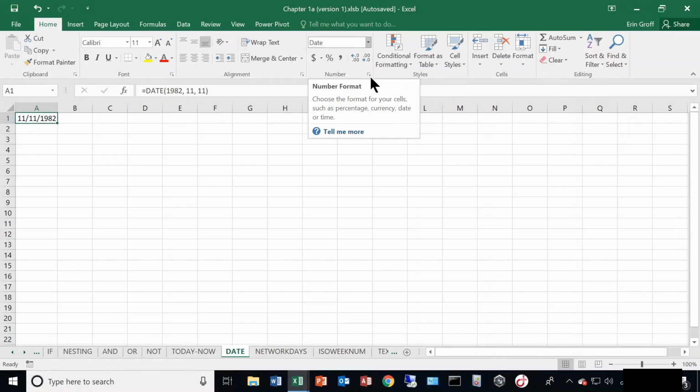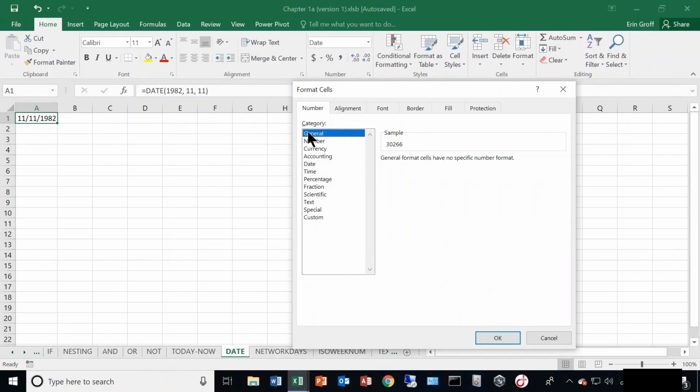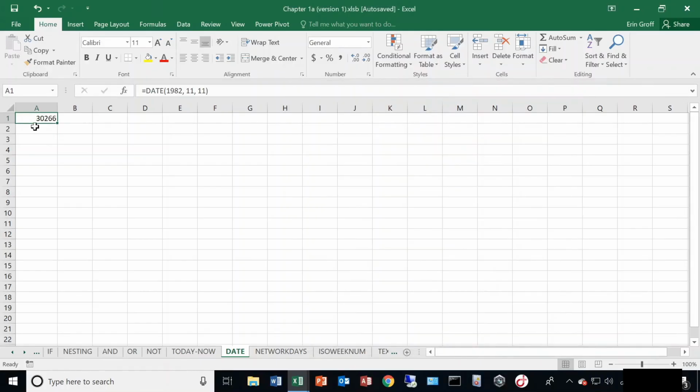If you wanted to see your serial number, you would go into your Format Cells dialog box, in your number category, select the General category, and click OK. So my serial number for my particular birthday is 30266. Again, Excel is automatically going to recognize that as a date data type in a cell, so it automatically changes your number format for you. You just want to switch that into General.